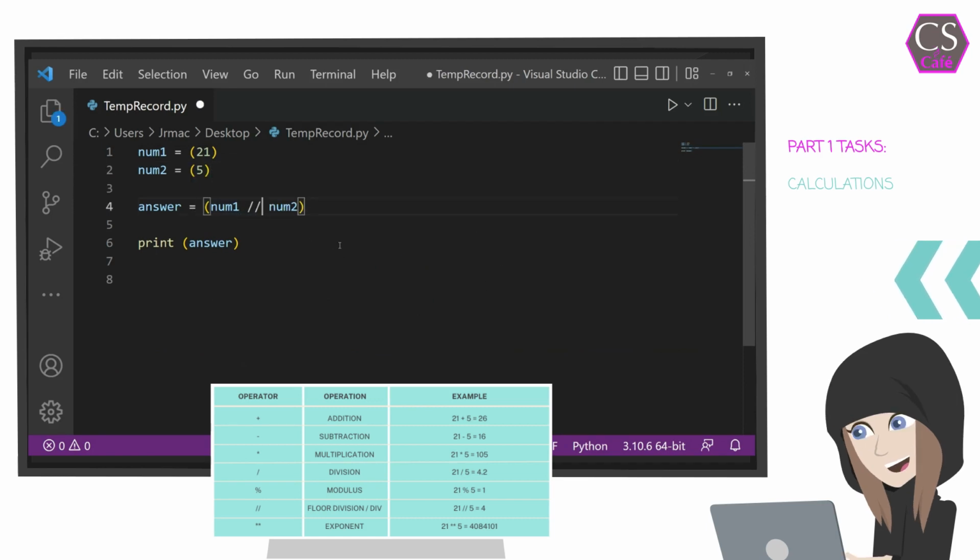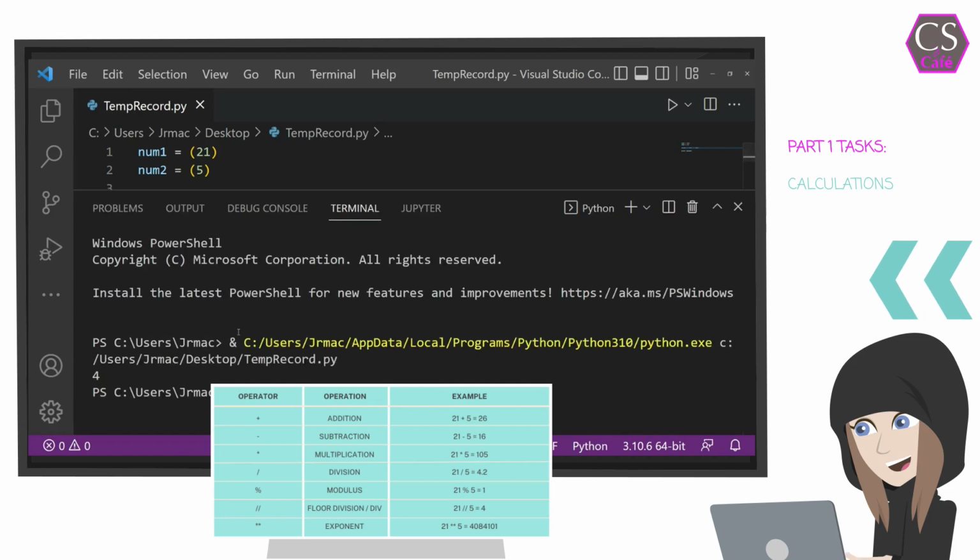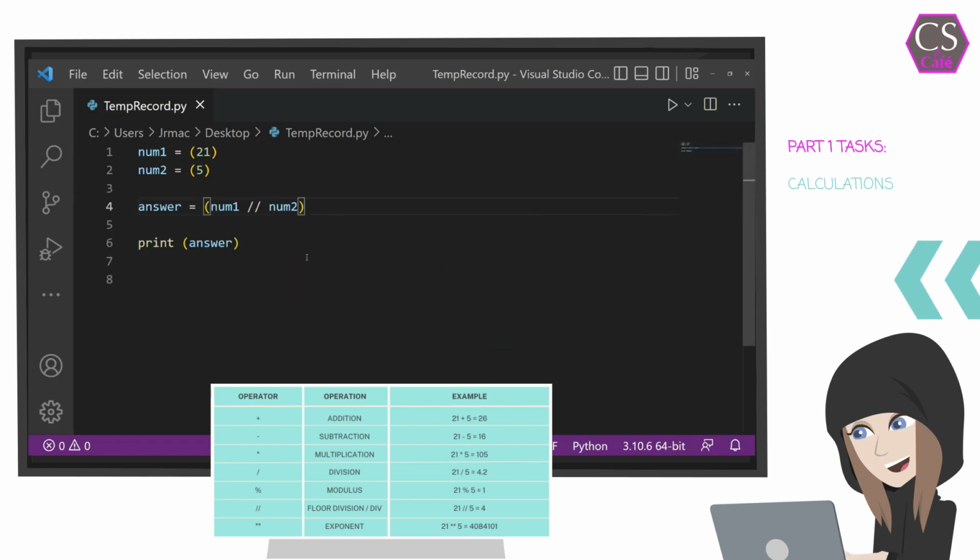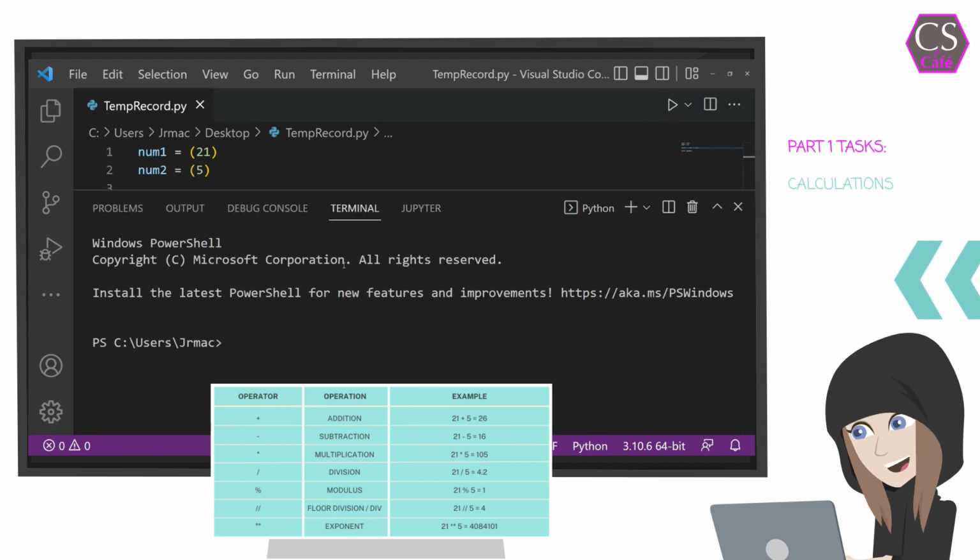Now with floor division, we can see that just the division will be returned and the remainder will be ignored. And lastly, the exponent. 21 to the power of 5 is 4084101.